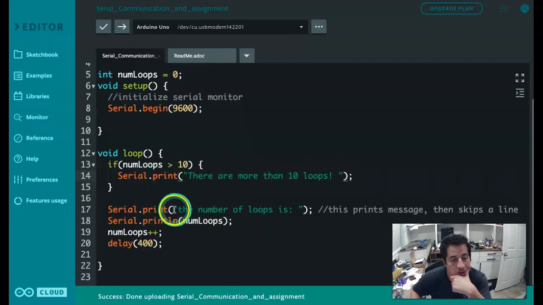So we have this statement. It's going to print the number of loops is, and then the num loops. And then every time through the loop, it's going to look at this if statement. If that number is greater than 10, it's going to also print this value. Now you can see that the if statement has these open and closing curly brackets, just like we saw for the loop itself and the setup function as well.